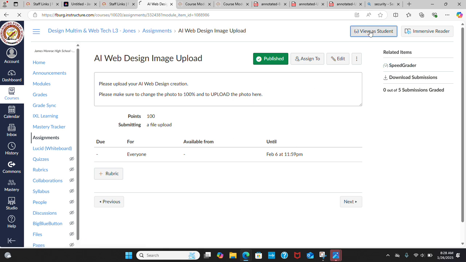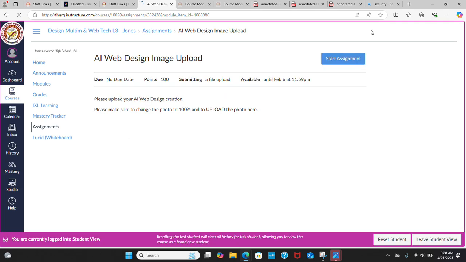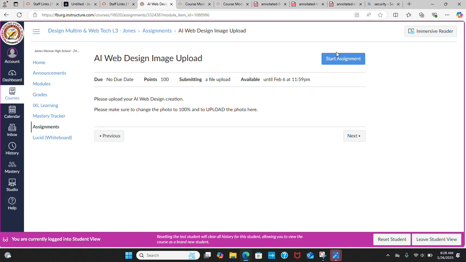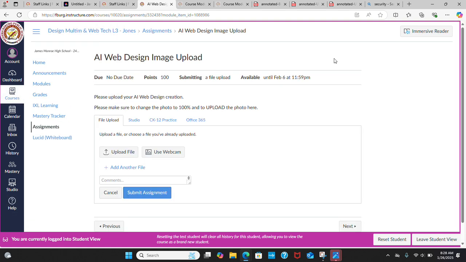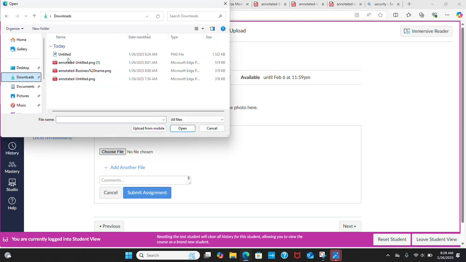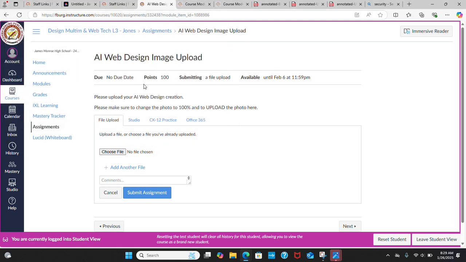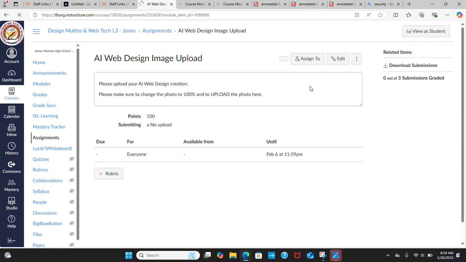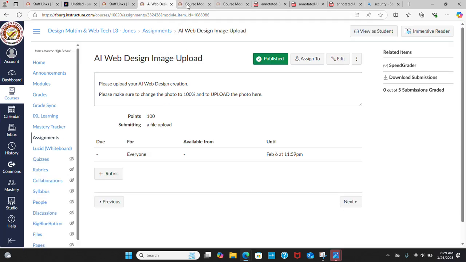I have to view it as a student. But when you click on it, you'll have the option to start assignment, and I apologize for the pop-ups. Start assignment, and go ahead and upload the file. Choose the file, and you will choose it from your download folder, and then you will choose the one that corresponds. Okay? Now that is for my web design class, and I'm going to go ahead and leave student view. We'll leave student view.